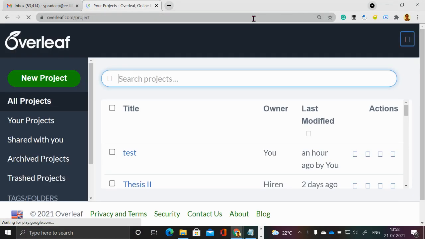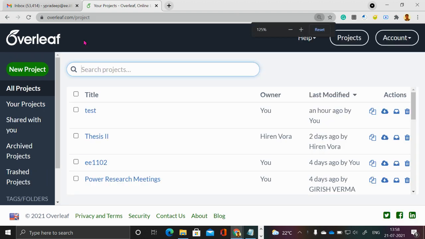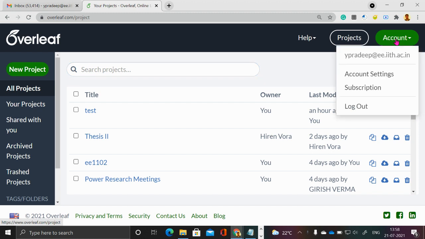I want to use LaTeX as a language. But before doing that, you go to a website called Overleaf. Overleaf is a platform. You need to create an account and it's free. This is my account and I just logged in. So I start by going to overleaf.com, create an account, and then you will see a new project.